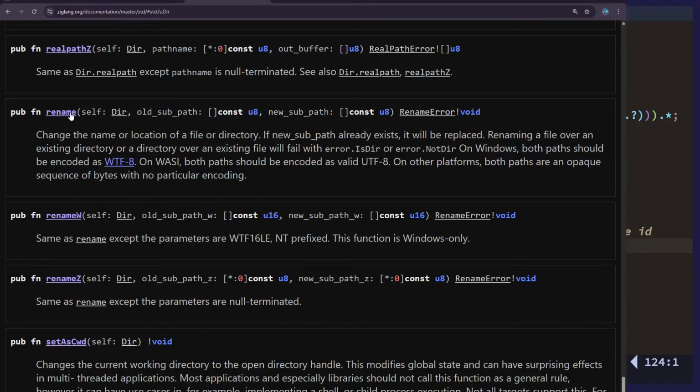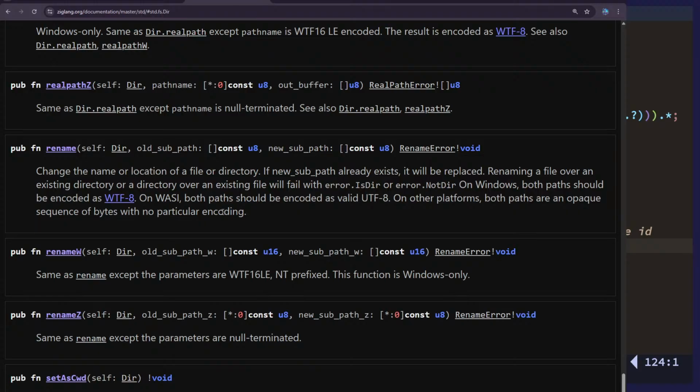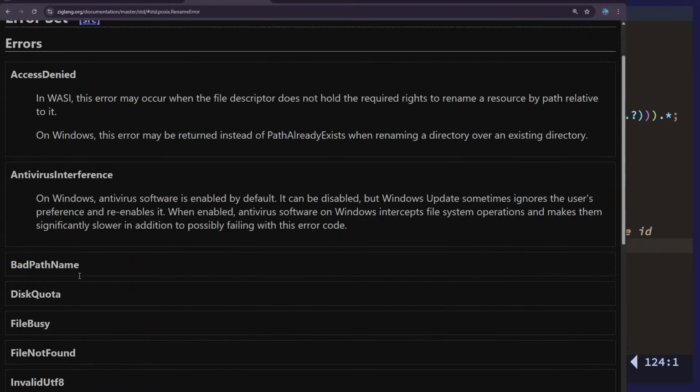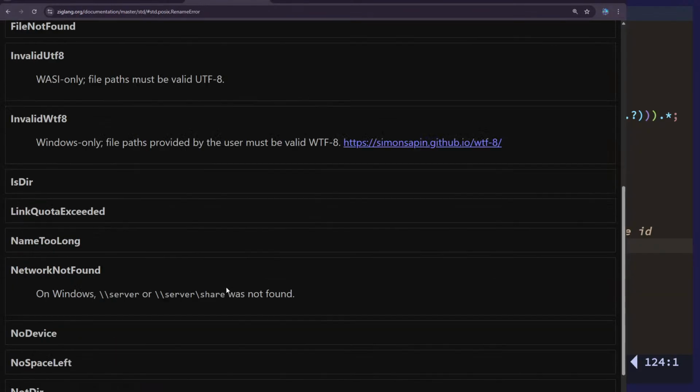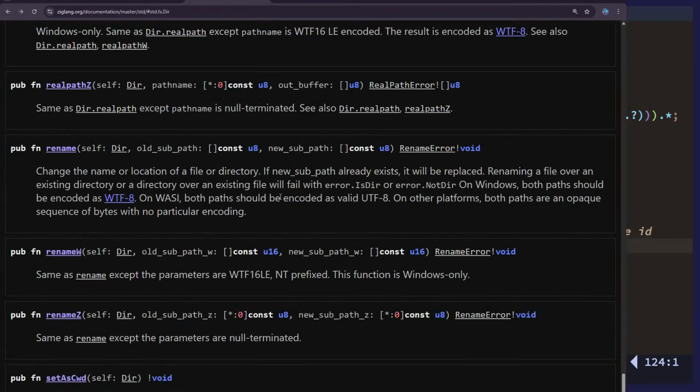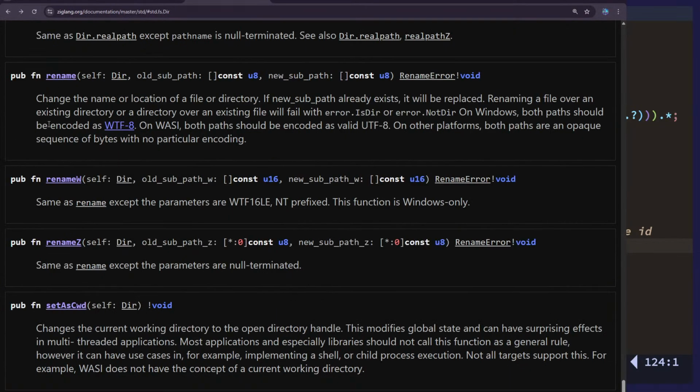All right, so we want to rename something here, right? Yeah, so there's rename Z as well. Cool. Okay, and then we have rename error, which can be a bunch of different things. So great. Yeah, let's use rename. So we need a directory that we want to open. We need an old path and the new path.